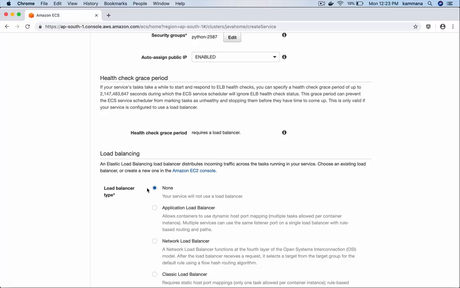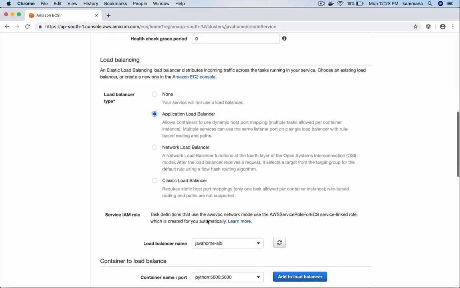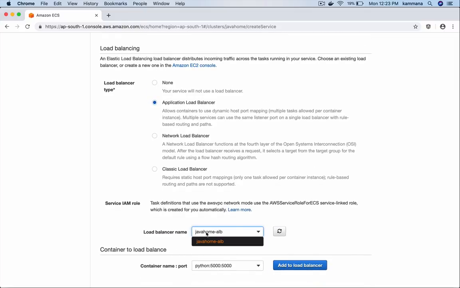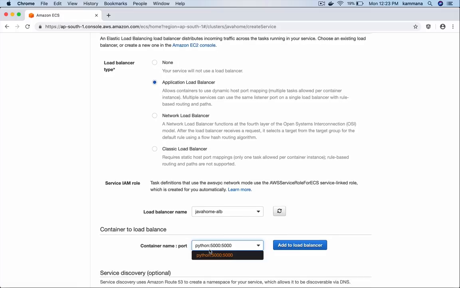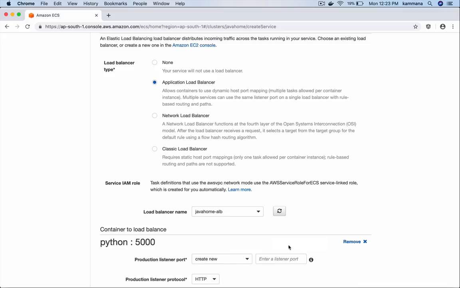Coming to load balancing, I want a load balancer to be configured. Application load balancer. The name auto selected, and even this comes up automatically. We created a task definition, we created a target group with Python. So say add to load balancer.